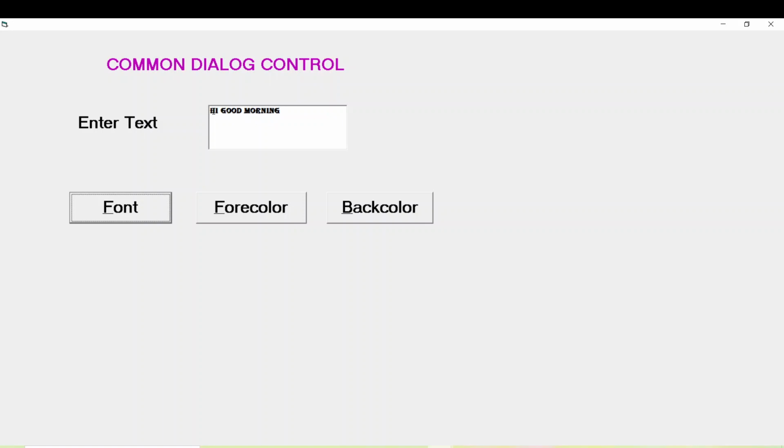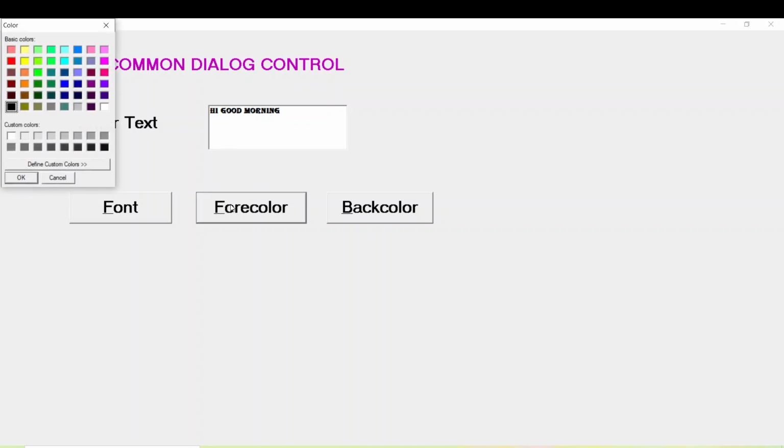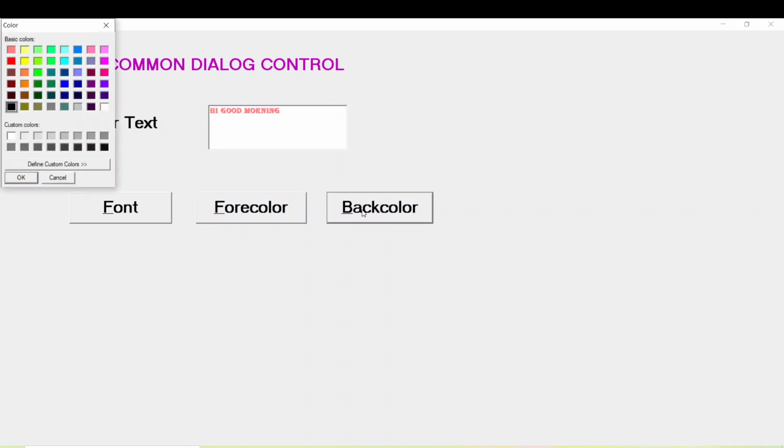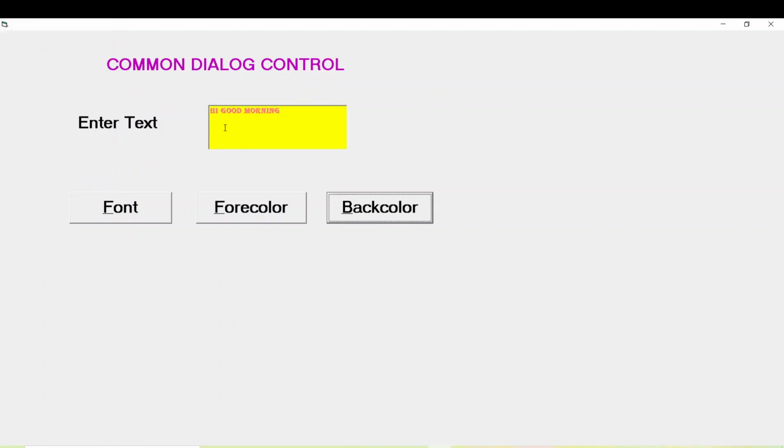If I want to change my fore color, that is my font color, click on this fore color. You can place any color you need. Just click OK. See here, my fore color has changed. Now I'll change the background color. Click on this back color. Set any color. Click OK. See here, the back color is displayed. This is the main use of this common dialog control. The basic uses are changing the style and size of your font, and changing the font color and the background color.